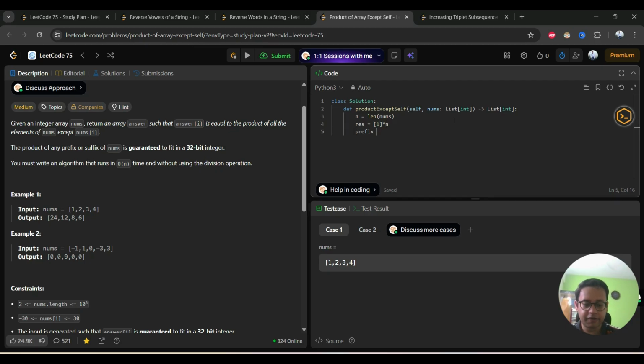Let us define the prefix as 1. We will update this prefix while iterating. So for i in range of n, result of i equals prefix. Okay, and the prefix has to be multiplied with the element. So this is how we do.